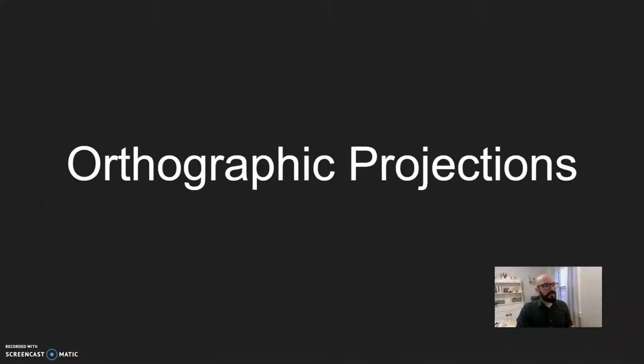Great. Let's get into our first one. Orthographic projections. That's a good word. Orthographic can actually be broken down into basic portions of a word, and this is a skill that I think you should try and work on over the course of your life.